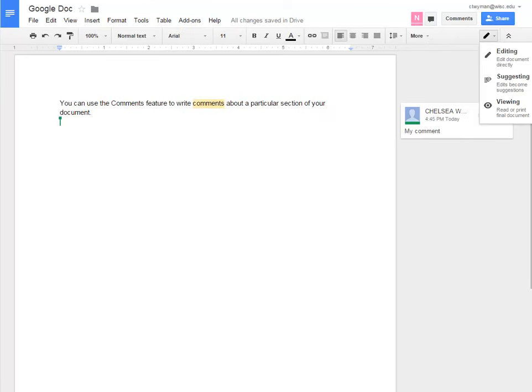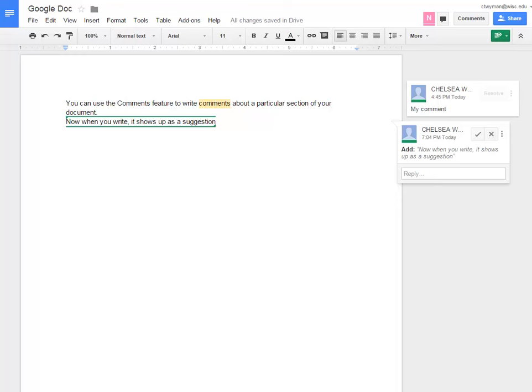You can also use the Suggesting feature to comment on a document. To do this, click on the Mode button, then click Suggesting. Now when you write in the document, it will show up as a suggestion without changing the original content.